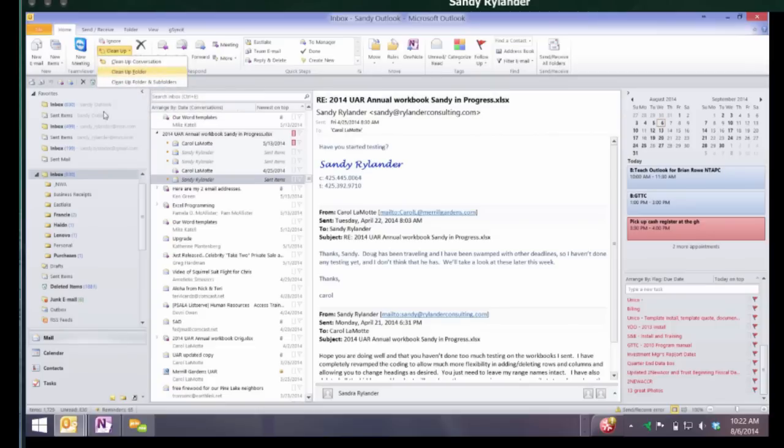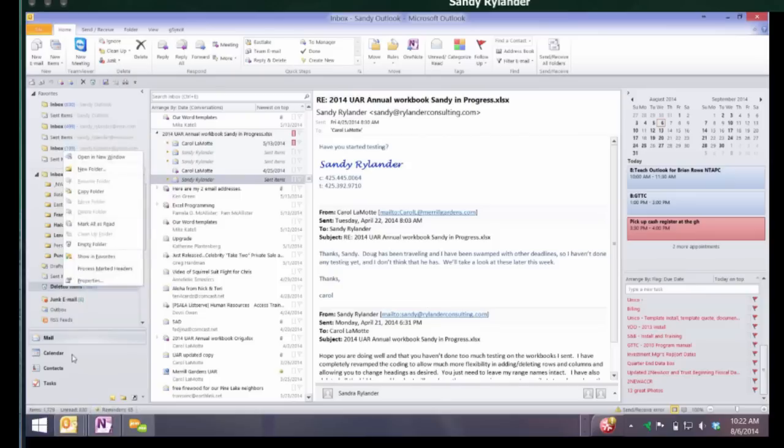What I always suggest, since it's going to send it to your deleted items, prior to even doing this, I would right-click on my deleted items and I would say empty deleted items or empty folder. That way, if you clean up, let's say, the folder and more gets deleted than you had hoped, it's a simple matter of dragging it right back into the inbox to undelete them, to bring them back.